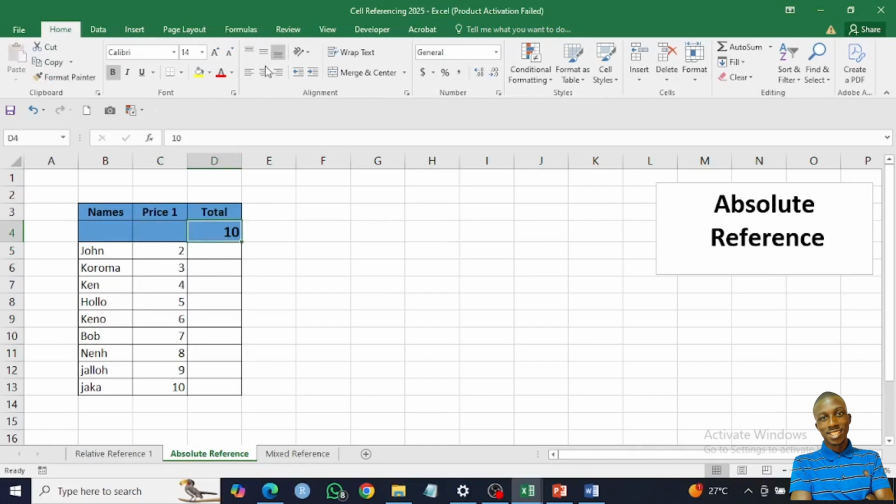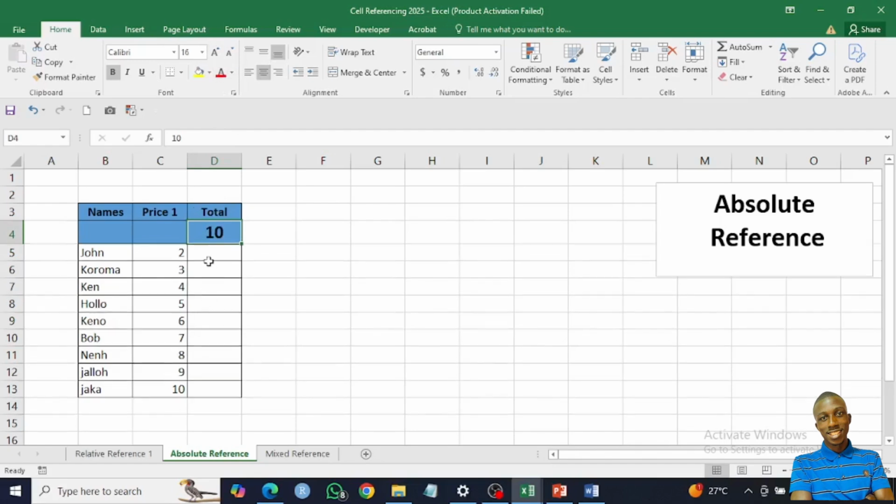This 10, let me just zoom in. Now, here we want to say equal to 2 multiplied by 10, and we have 20. Obviously, when we multiply 2 by 10, we will have 20.